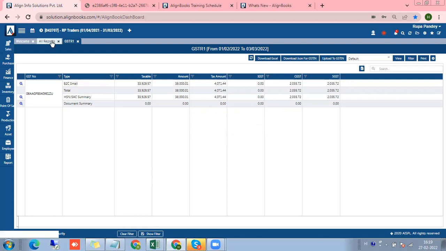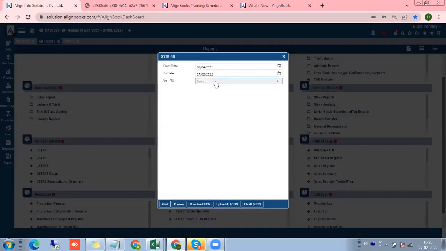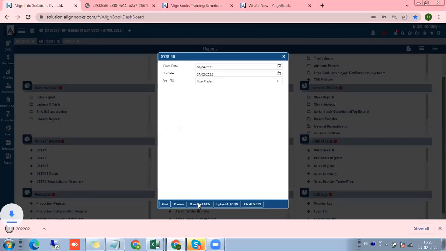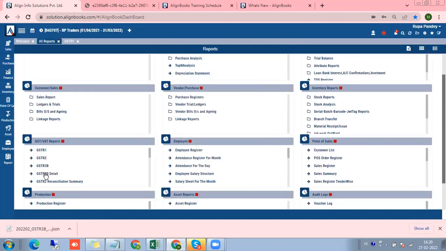Okay, moving further, in this you will get more reports, like for your GSTR2, and you will get the report for GSTR3B also. Here you will find two reports, GSTR3B and GSTR3B detail. If you click on GSTR3B, you can't see this report in the software. Either you can download a print form preview, or you can download a JSON for it, or you can directly upload it to GSTN. If you want to see a detailed GSTR3B, you have to go into GSTR3B detail.